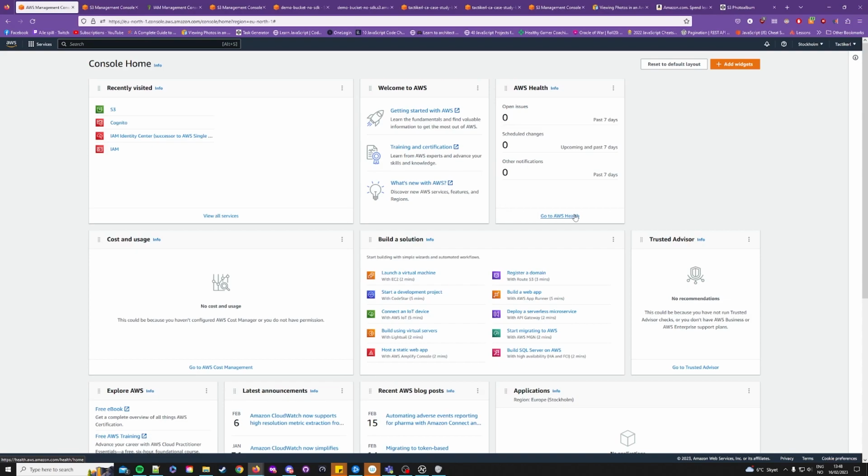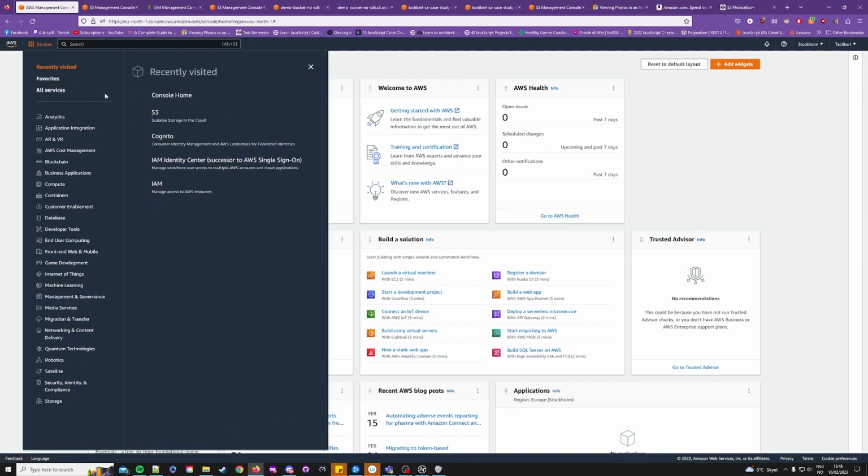So first of all, what is AWS? AWS stands for Amazon Web Services. They offer well over 200 services right now in all different categories, as you can see: analytics, database, developer tools, satellite, robotics. So it's quite diverse, and there's a lot you can choose from.